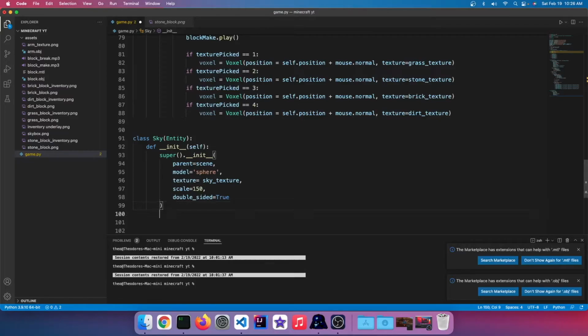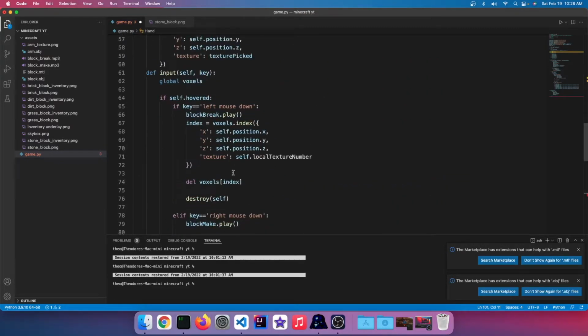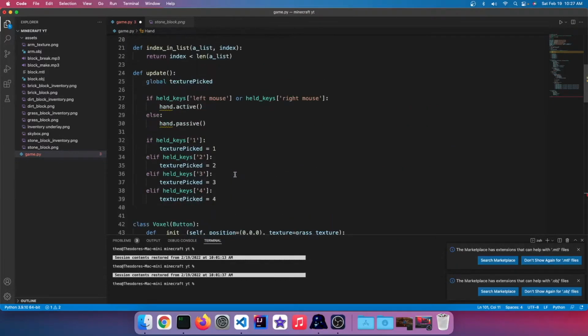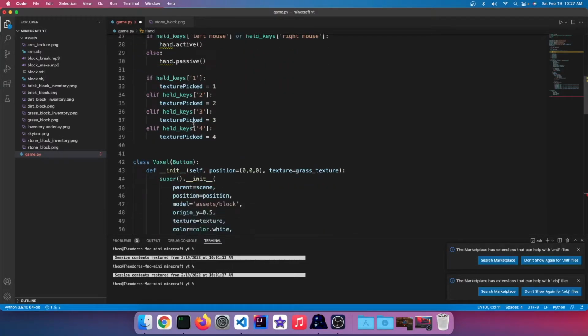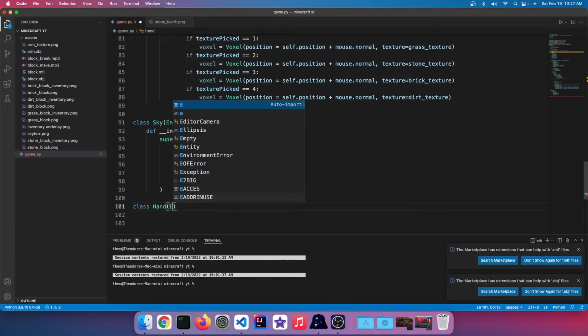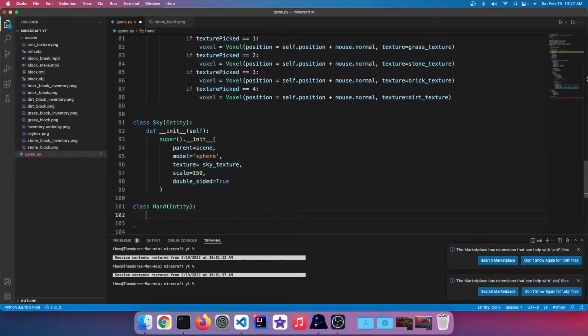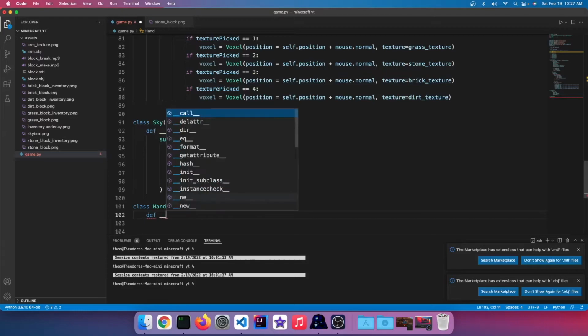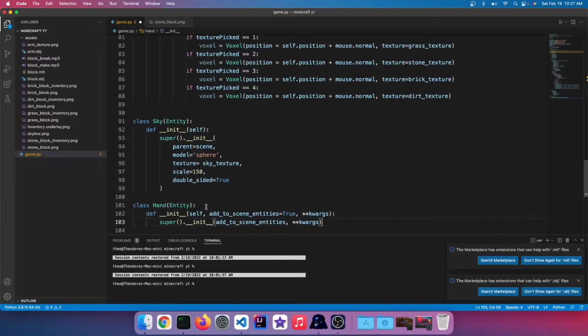Another class called a hand. So, class hand. Now this is going to be used for like what I was just talking about, where we have that hand that goes hand active and hand passive. This is so that it can move forward when you're clicking on it, and then when you're not, it will move back. And when it moves back is passive, and when it's moving forward is active. So we can make hand extend entity, just like this guy, and let's define an init function again, and delete this stuff.